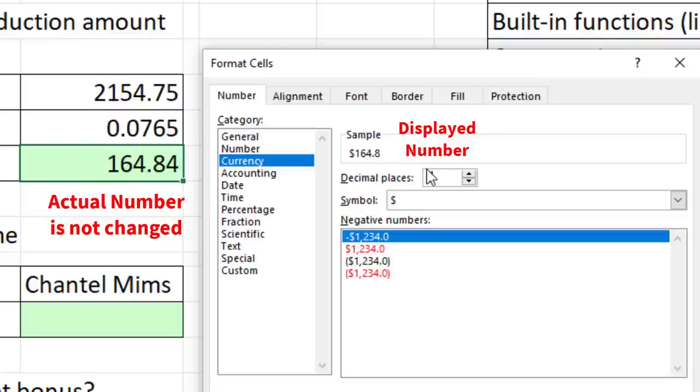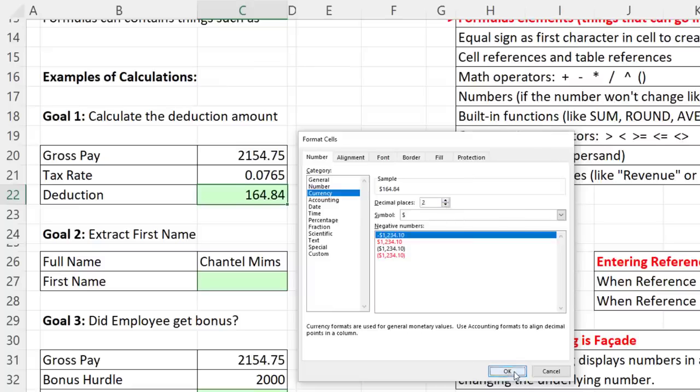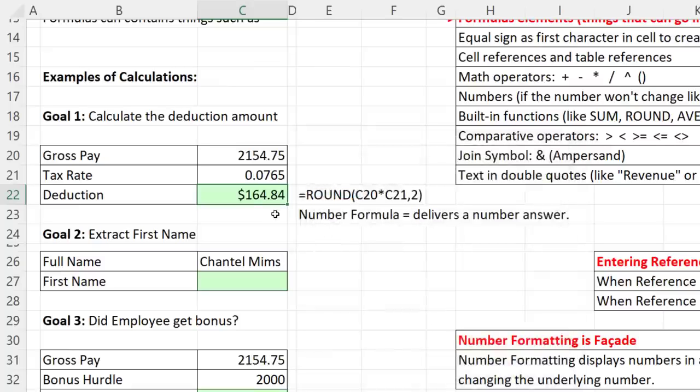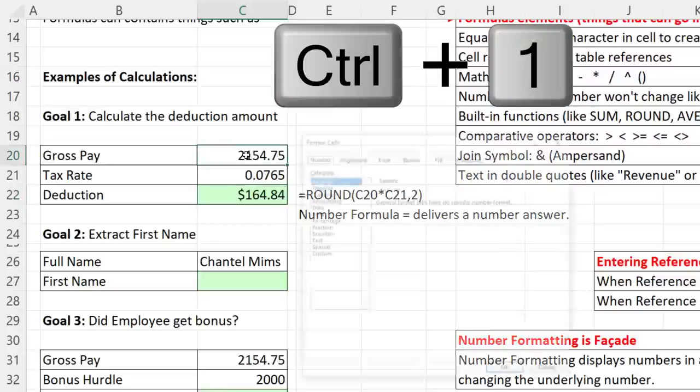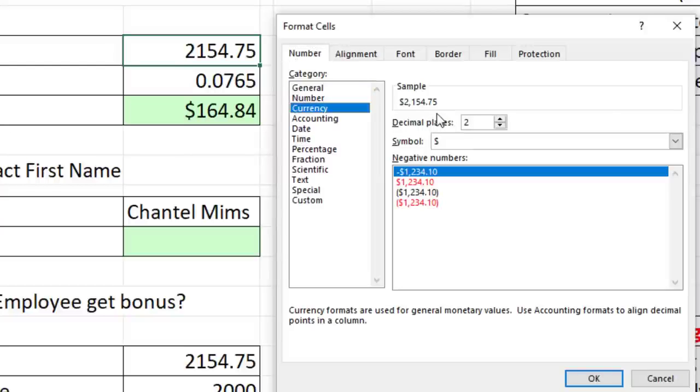But if we use this number formatting, it does not change the underlying number. Now I'm going to move this back up to 2 decimals. When I click OK, now I've added number formatting to display that with a dollar sign. Let's do that for gross pay. I select Control 1, currency. Notice 75 pennies. If I were to show this or display this as 0 decimals, that's the number that will be displayed, but it never changes the underlying number.